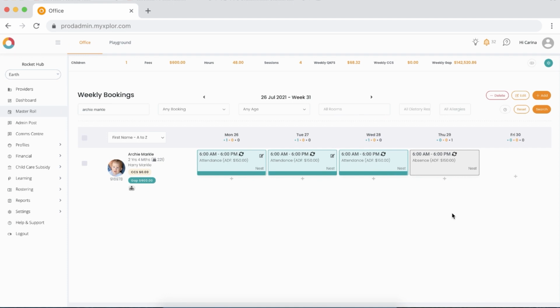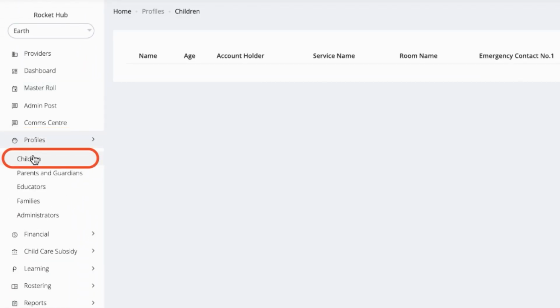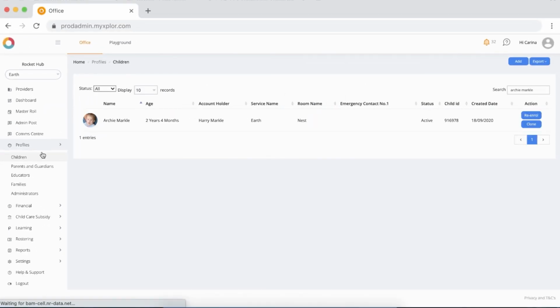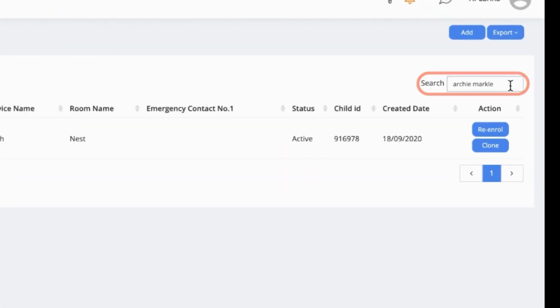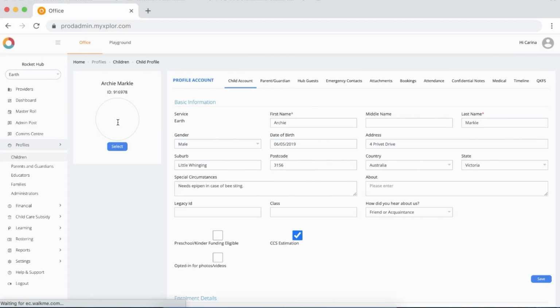Whenever we mark a child as having an additional absence, it's important we now update Archie's child profile and attach evidence so that if your centre needs to provide that evidence down the track, it's easily accessible. So now we want to head to Profiles and then Children. Type in Archie's name in the search bar on the right-hand side. Select Archie's child profile.